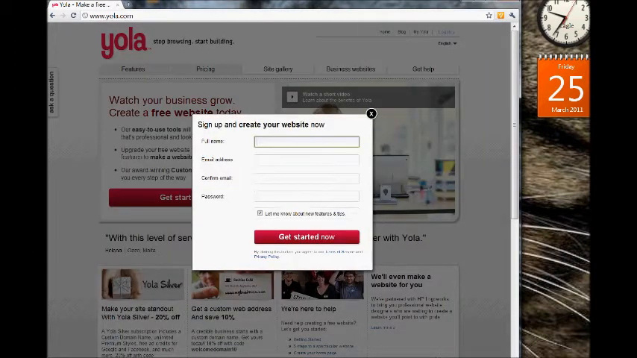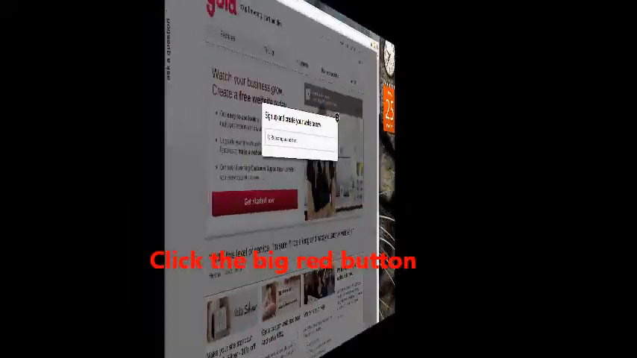Once you click the Get Started Now button, you'll be presented with the little sign up and create your website now dialog box. You want to fill in your name and your email address, and of course you put in your own email address, not mine, but I'm going to go ahead and use the one at KegelOnline.com, and fill in a password and click the Get Started Now button.